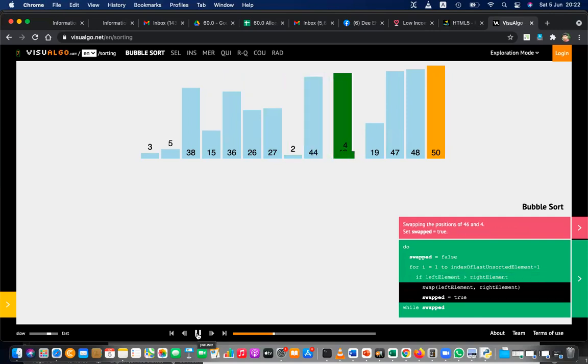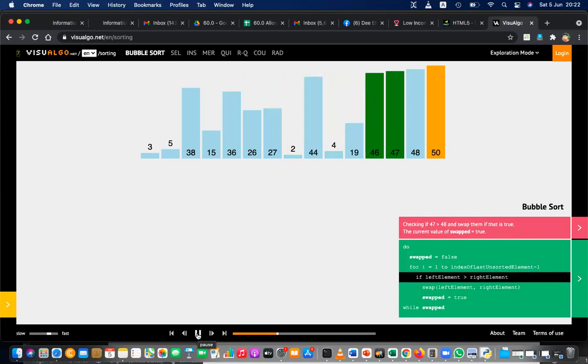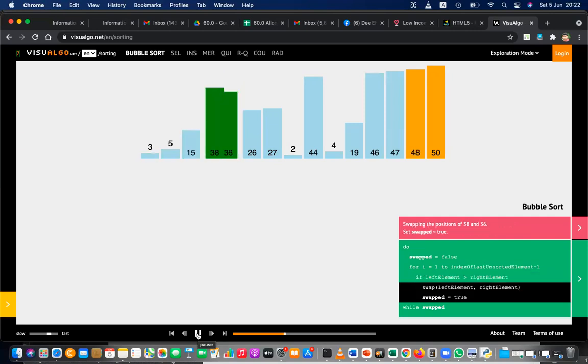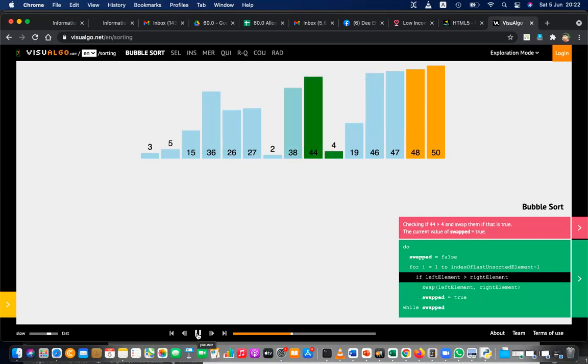And this is the second round. This is the third round. Likewise, you swap until the entire list is sorted. You can see the running code also.